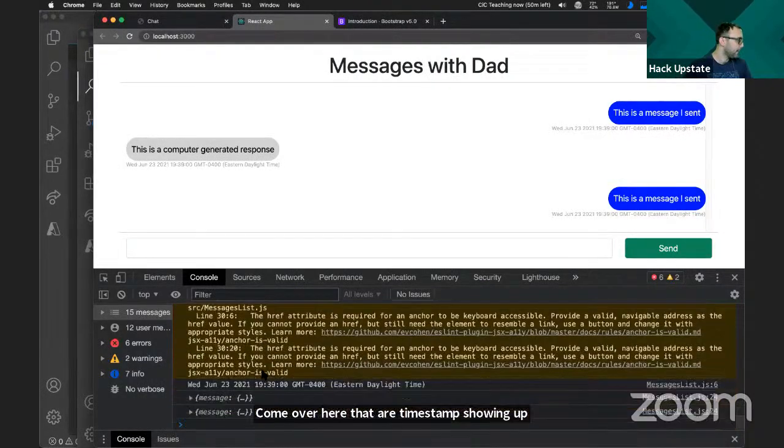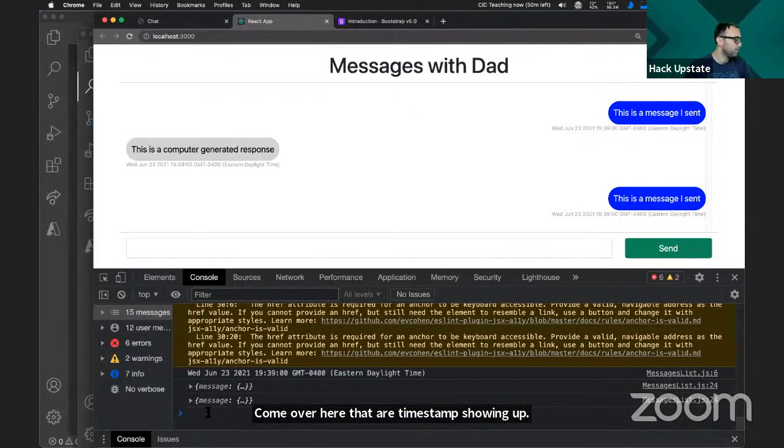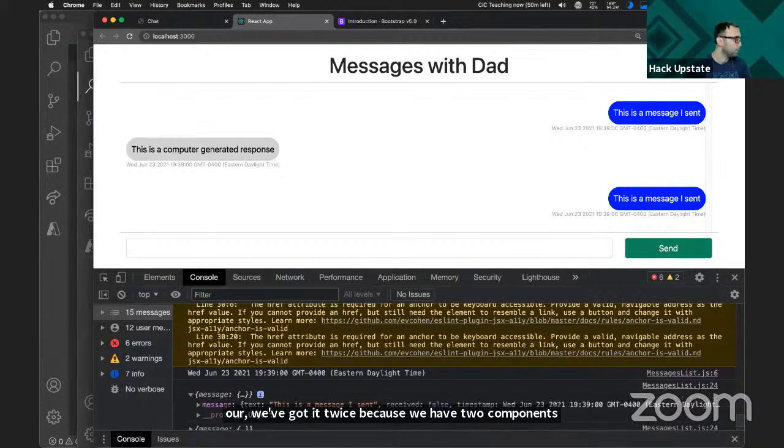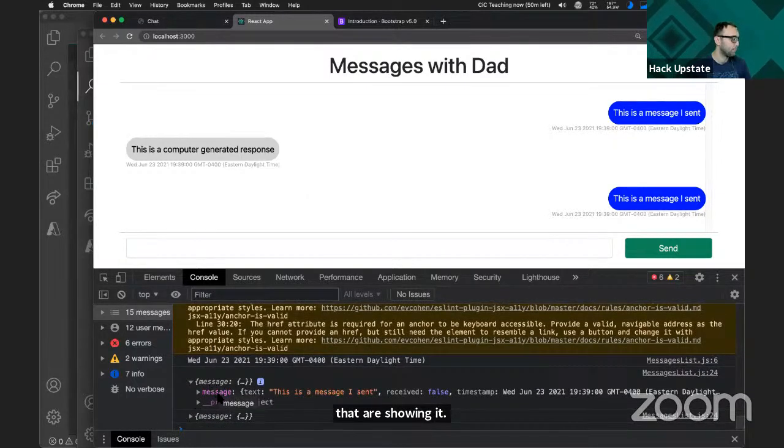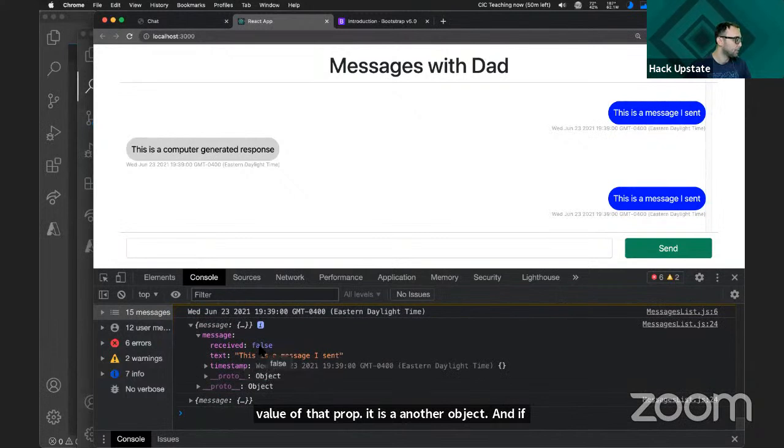And if we look at what console is logging out, we've got it twice because we have two components that are showing it. We open up our message. Our message is the prop that we sent in. And what is the value of that prop? It is another object. And if we open up that object, we can see the received text and timestamp.